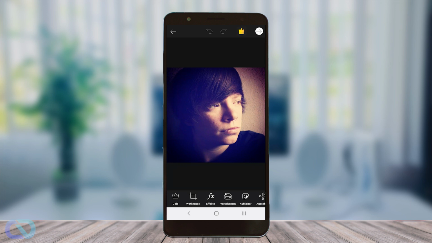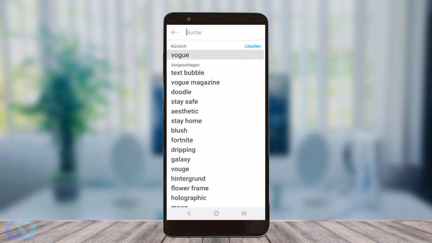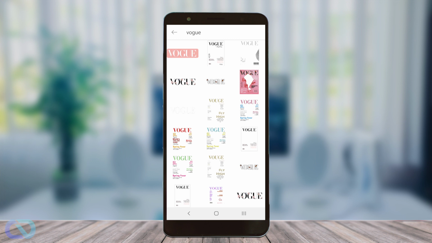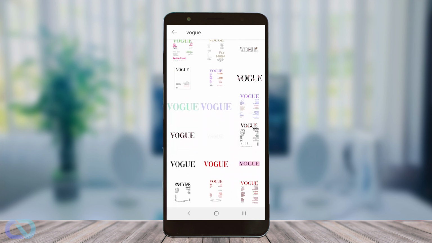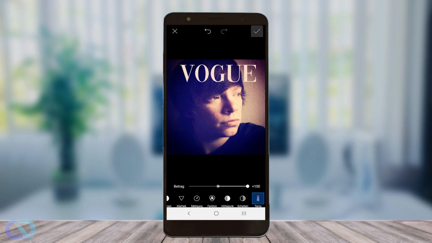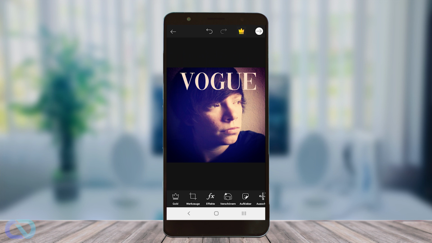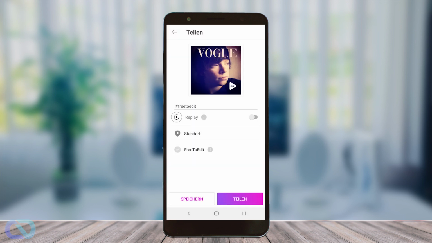And after you've added the photo, you click on the sticker, and then on the top you search for Vogue. There you find different names, different colors. So here it is in black, but I will make mine in a different color so it stands out. When you have that, you go and save the picture, or you can share it, whatever you want.